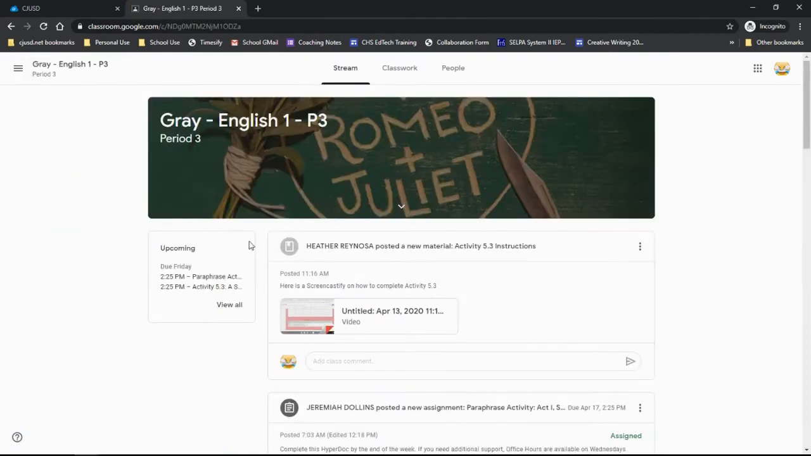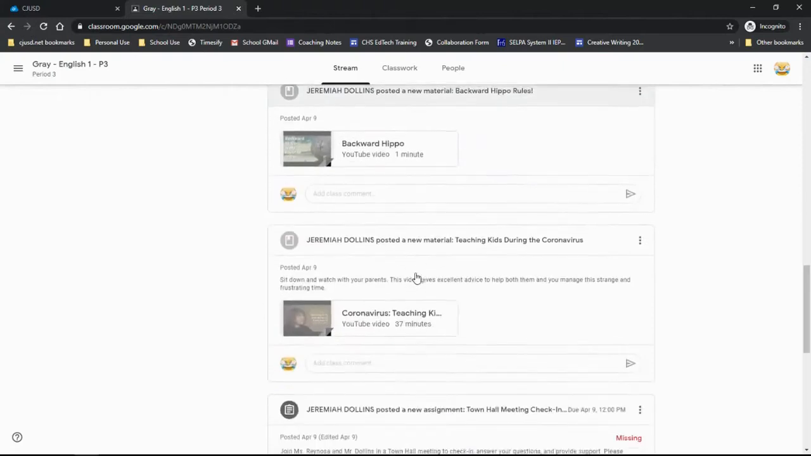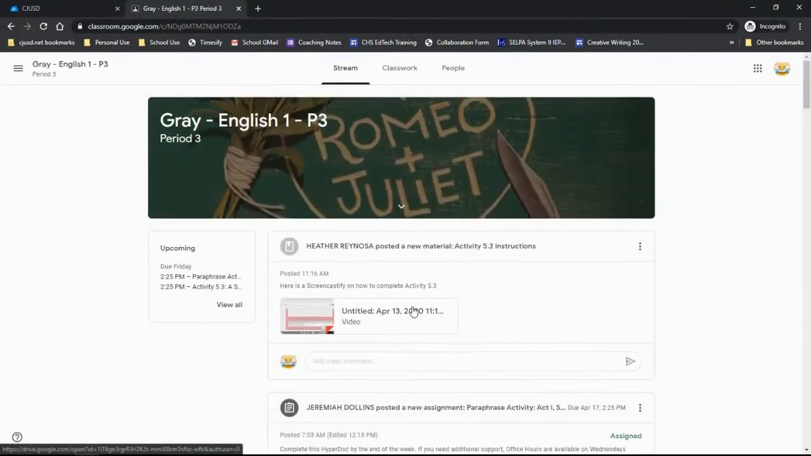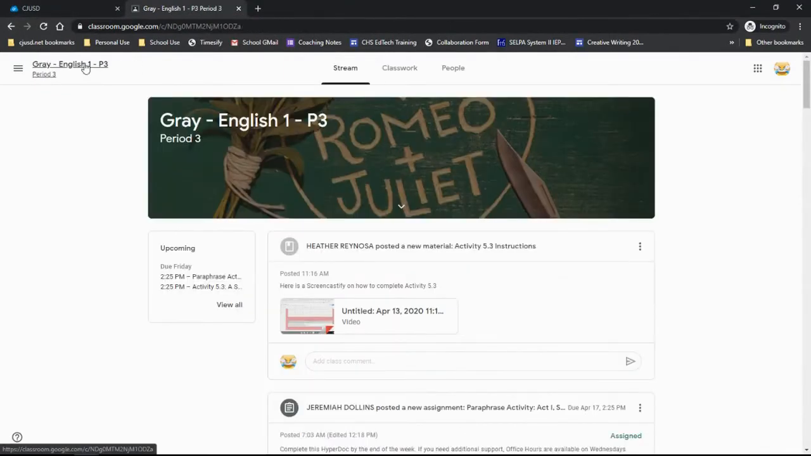So let's go ahead and take a look at the stream. The stream is just like any social media app. It is an uninterrupted collective of all of the things that have happened since this class has been started. It is not the easiest thing to use, but the best thing is to look at what's at the top, because that's usually the most important thing. There will always be this box on the side that will tell you what's upcoming, and when you click All, it will show you everything that's here and what's been missing or not missing. You can always go back by clicking the name of the class at the top upper left-hand corner.